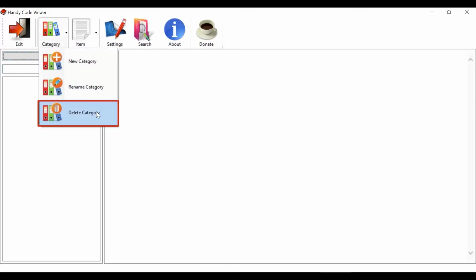The next option is to delete the category. To demonstrate this, let us add a new category because I need the existing ones for demonstration. Let's add a category called PHP.